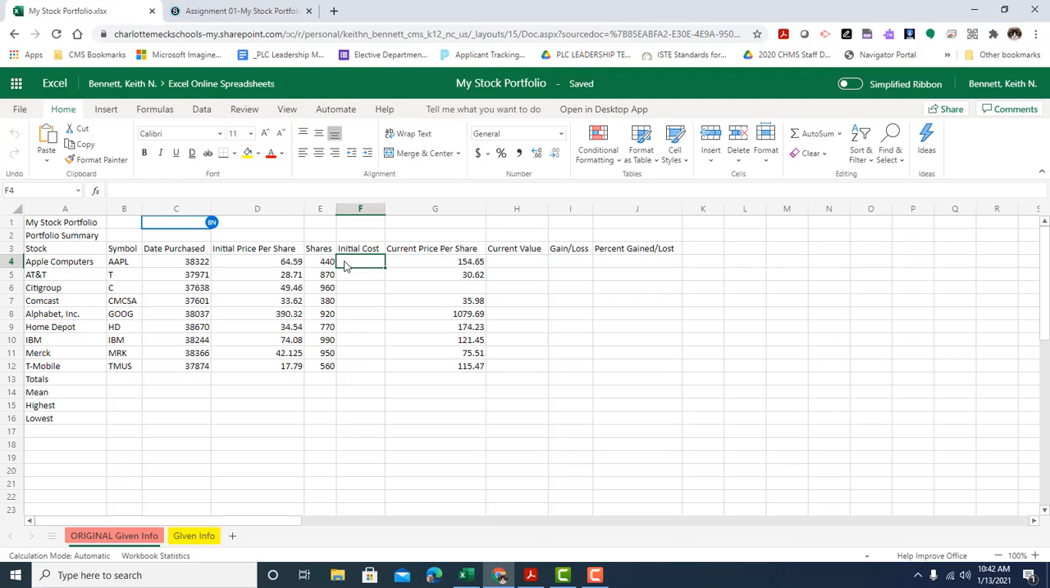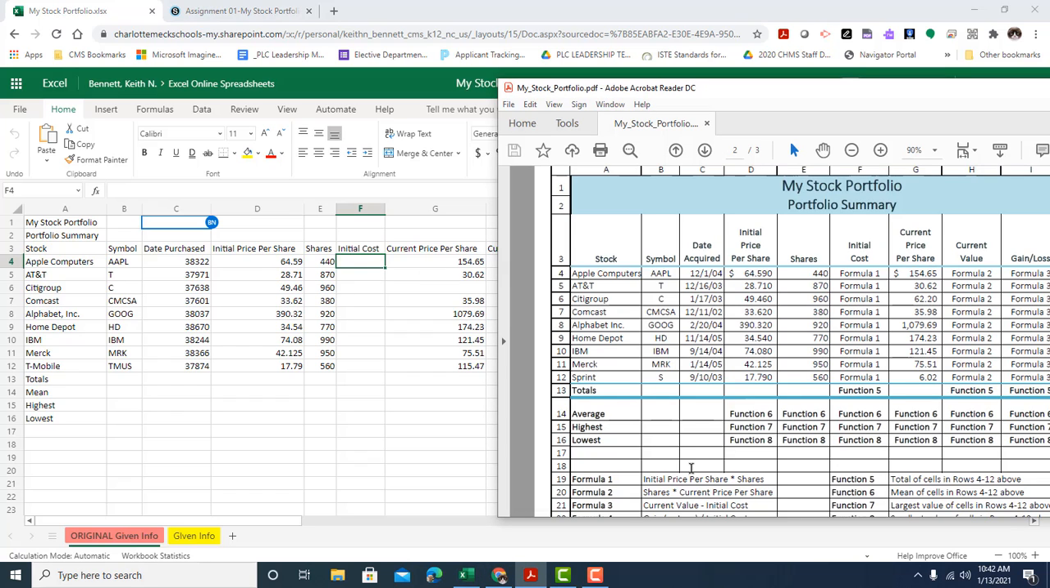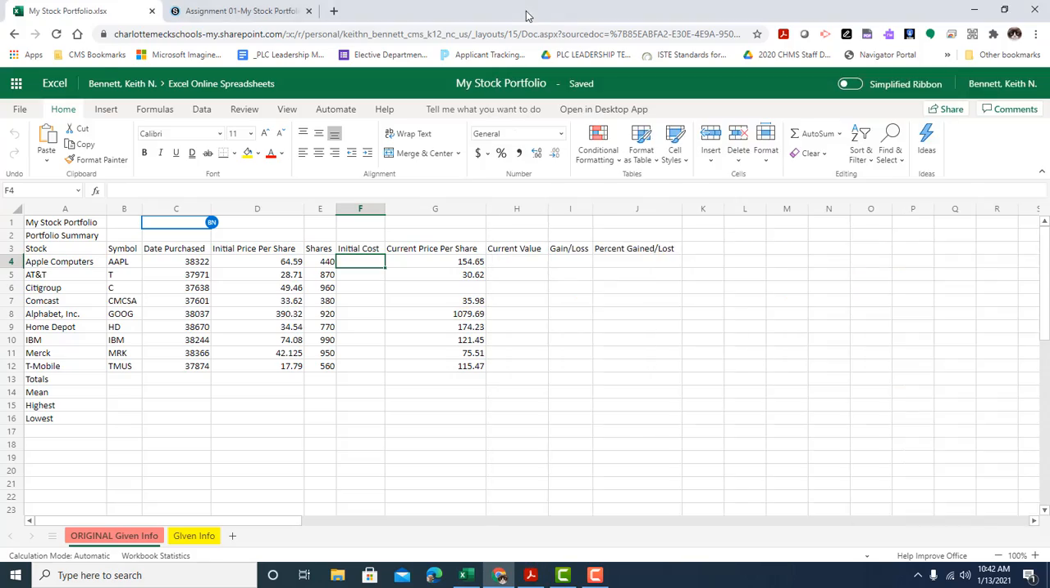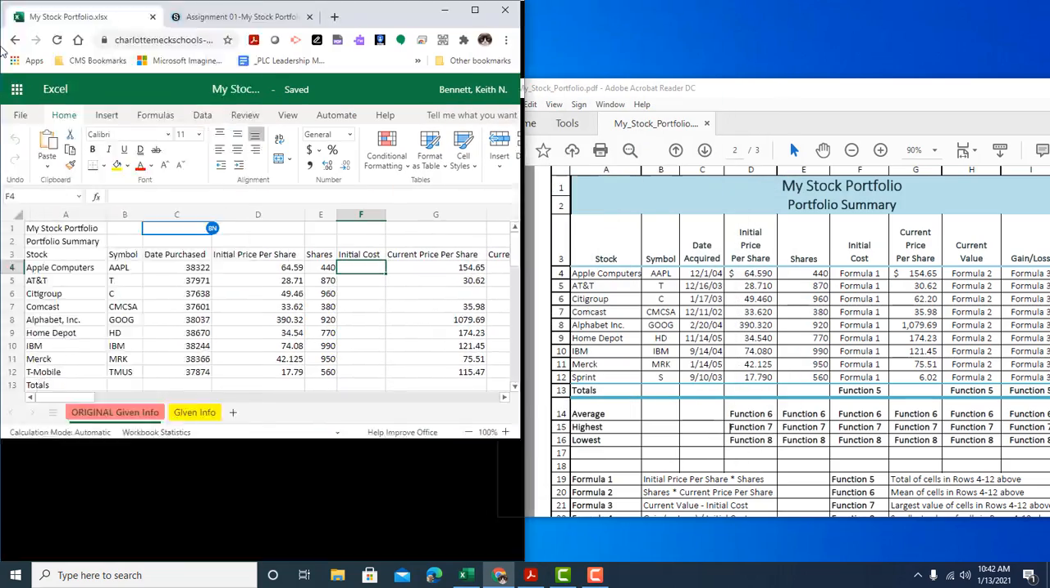All right, so the formula for this, if you look down here at the bottom, it says Formula 1. It's your initial price per share times the number of shares. Okay, initial price per share times the number of shares. And let me actually resize this window as well.